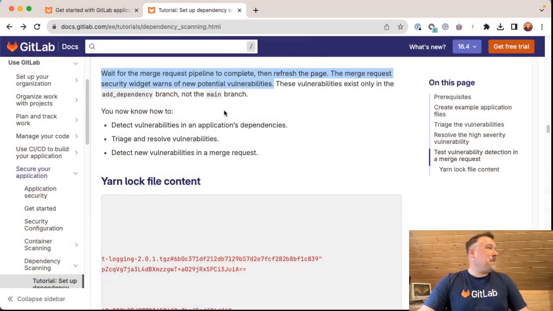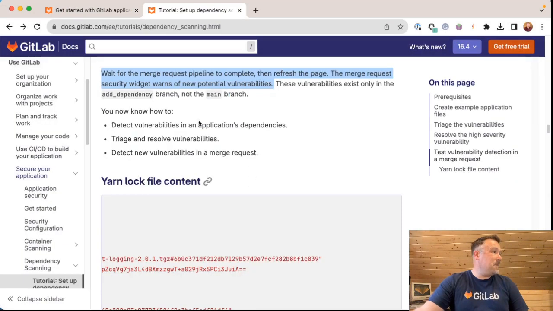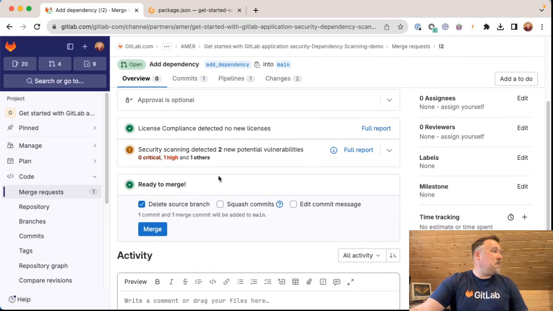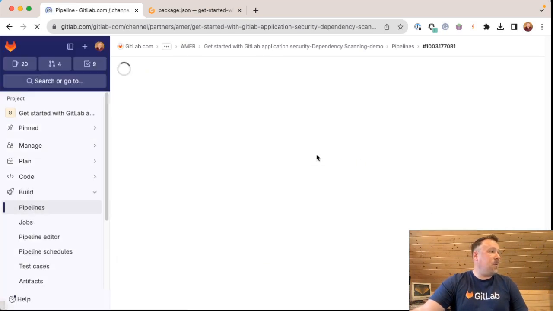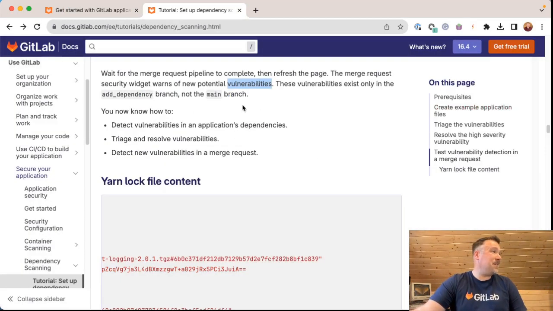All right, so we're going to follow the directions. Wait for the merge request pipeline to complete. Looks to me like my merge request pipeline passed and it's completed, and I'm ready to merge. We're going to see that the merge request security widget warns of potential new vulnerabilities. Oh, look at this. My merge request here does tell me that security scanning detected 2 new potential vulnerabilities, 0 critical, 1 high, and 1 other. I can go click on the full report to see what those are. I bet that's what it's going to have us do.